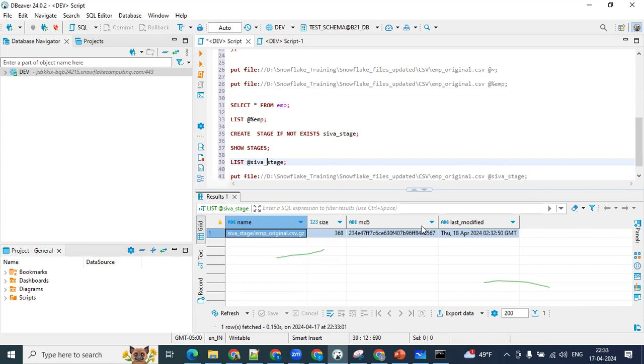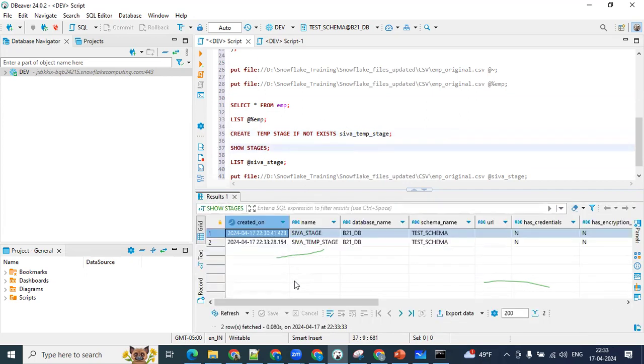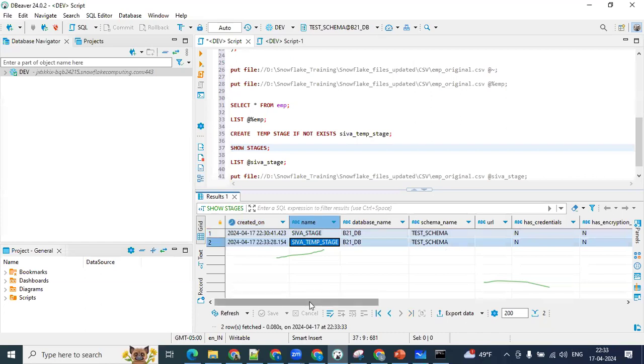Now if you want to create a temporary stage, you need to write the temp keyword here, and Siva temp stage. I'll change the name to Siva temp stage. Okay, now let me execute. See, the temp stage got created here. And if I check with the show stages command, Siva temp stage got created here.